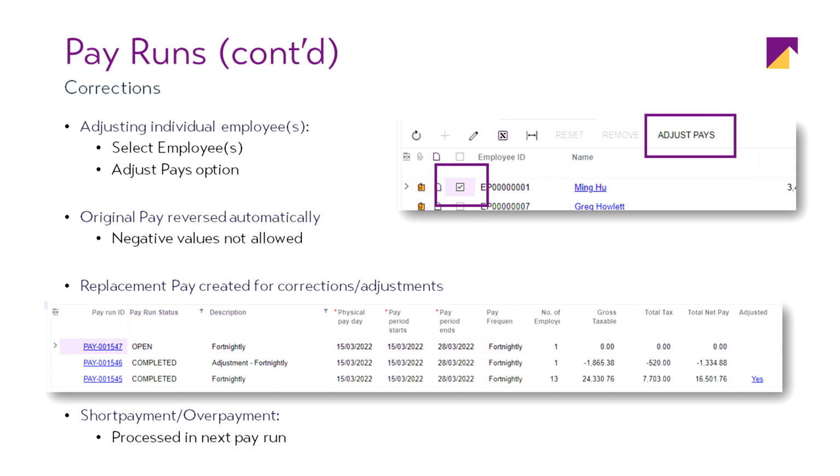Your implementation consultant will go through this process in more detail during your training, as there will be specific steps to follow depending on whether you are using the Australian or New Zealand version.